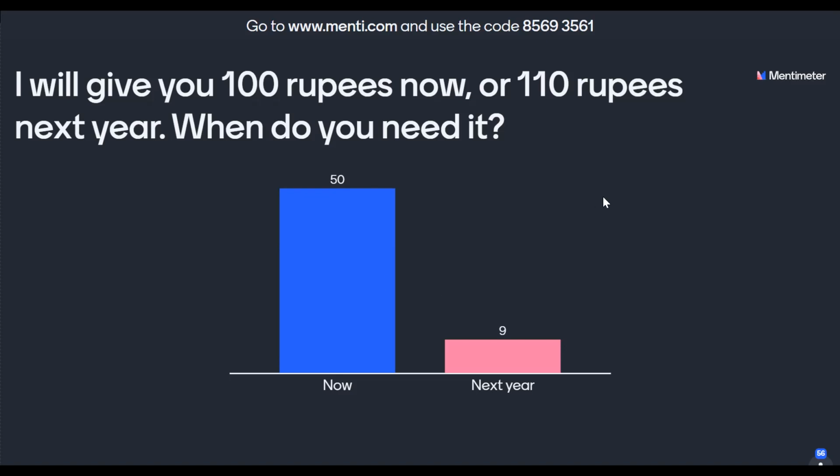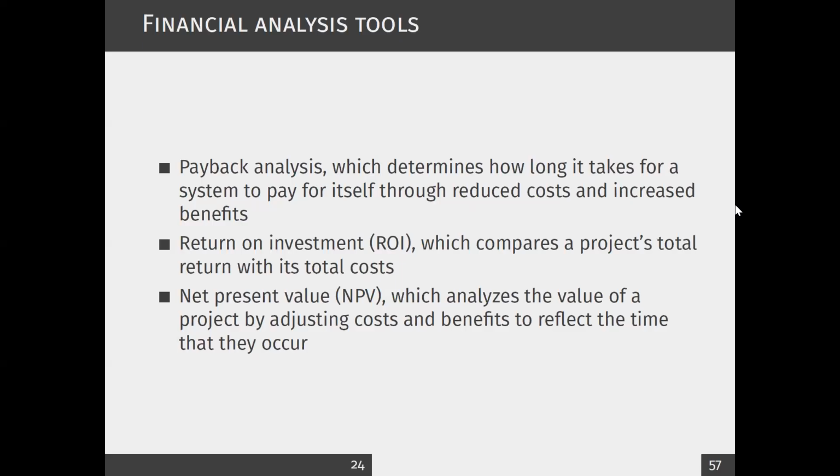Yes, you can use the chat session to give me your answer. The question is... So the 3 financial analysis tools that we are going to discuss in this part are payback analysis, return on investment, and net present value analysis. All 3 are quite powerful, and let's try to understand each of these methods.